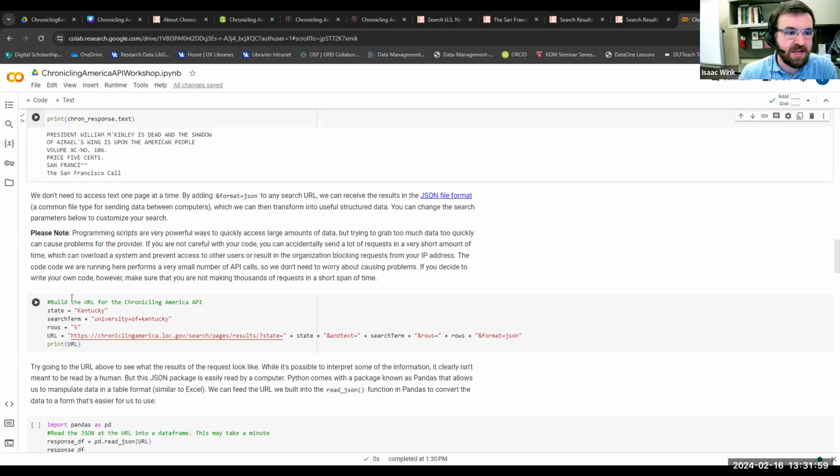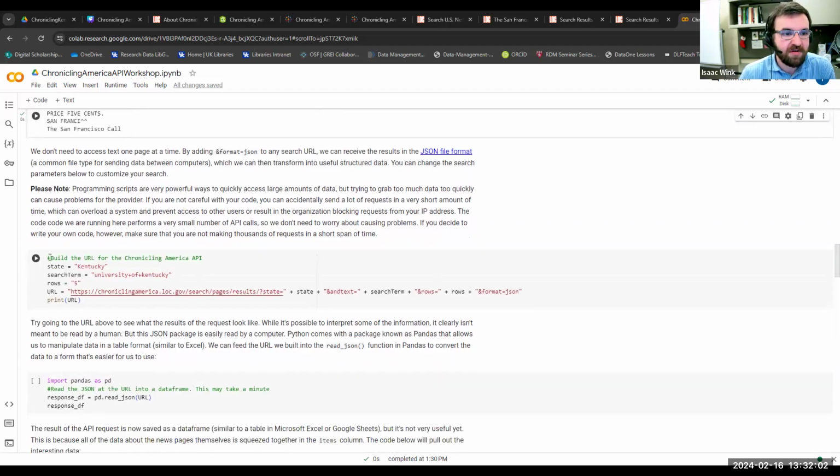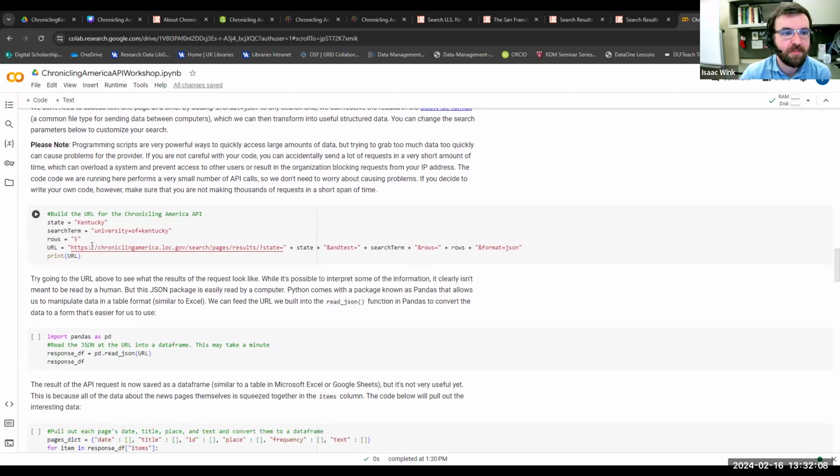And we're going to do that using this code block right here that builds the URL for the Chronicling America API. I've broken this down into a couple different sections so that if you want to make your own changes here, for example, search for another state, or search for another term other than University of Kentucky, you can enter that here yourself and make those changes if you would like. And then this code block will take all of that information you enter and string it together into this URL. And with this extra bit we added at the end, this just tells Chronicling America that we want to access the data in a JSON format as opposed to a text format.